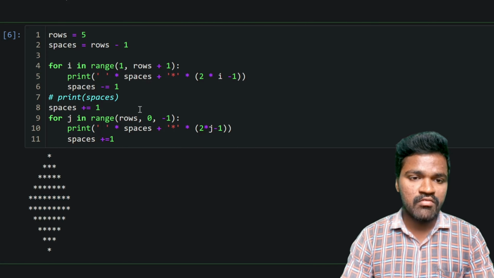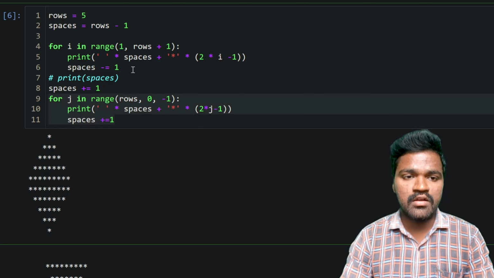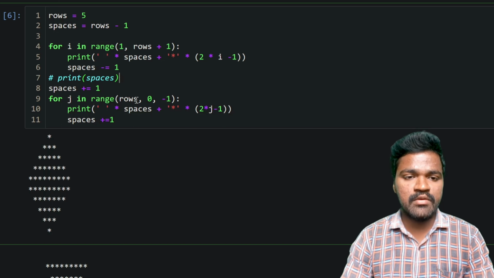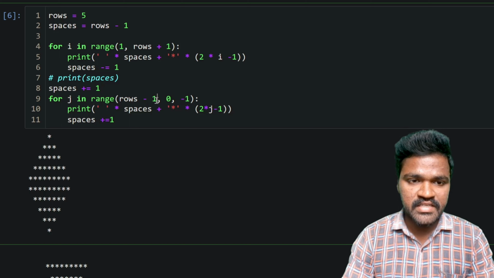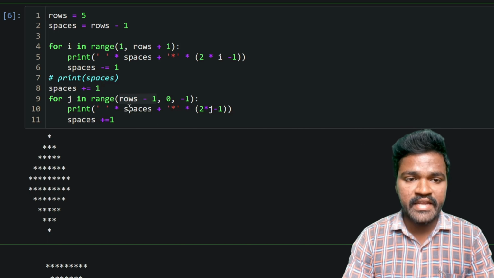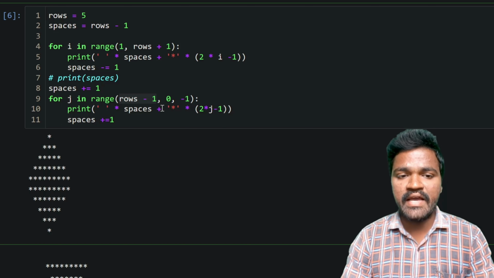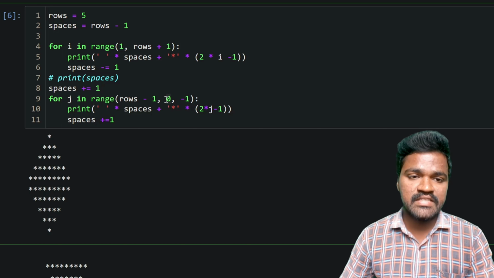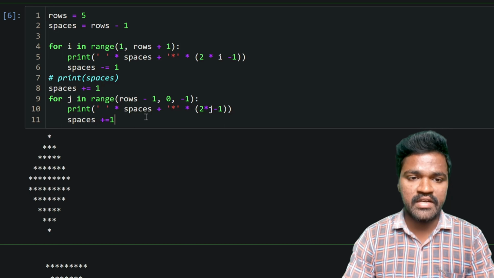So for that, what we can do is decrement a row in the downward pyramid, or decrement a row in the upward pyramid. So I will be mentioning rows minus 1 here. By mentioning rows minus 1, I will start with the value 4 and go up to the value 1. So because of that reason, I am mentioning rows minus 1 here. I hope you can understand.